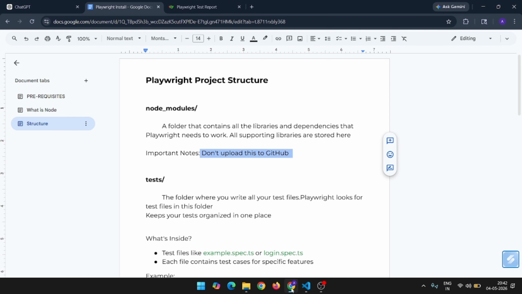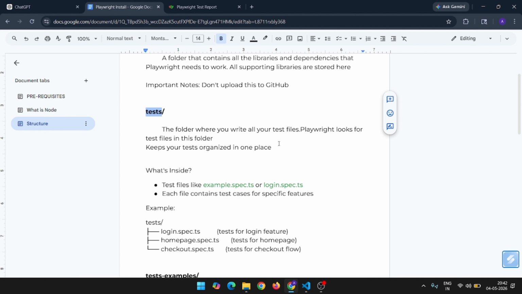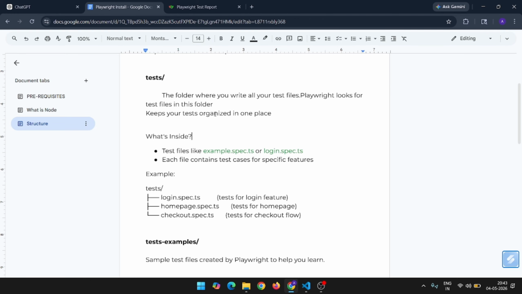Next, we have the test folder. By the name itself, it indicates that we are going to write all of our Playwright test files and they will be saved inside your test folder. We are going to organize that. There's a common naming convention that we follow in Playwright: we give the test case name dot spec dot ts. If we are using TypeScript, it will be ts, and if you are using JavaScript, then it will be js. Okay, so this is how we are going to give the name.